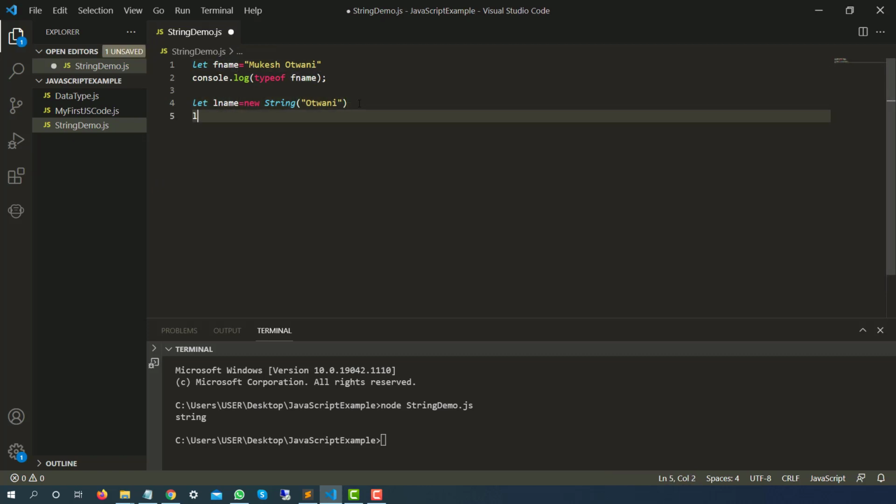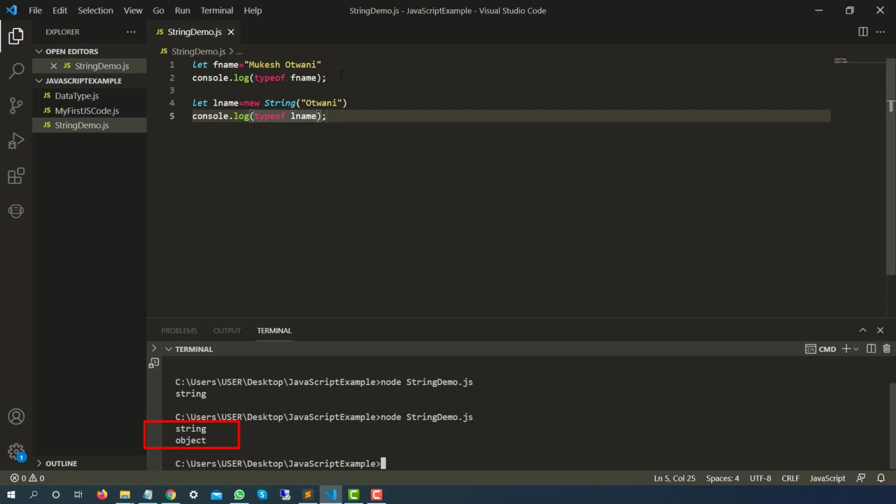This time, if I use console.log with typeof lname, you will see a different output. Let me run this. The first one is saying it's a string, which is fname. But in the second approach, where I created a string in a different way, it is represented as an object. What is String and what is new, we will discuss in detail. For the time being, just remember that we have a string as a primitive, and we also have a string as an object.